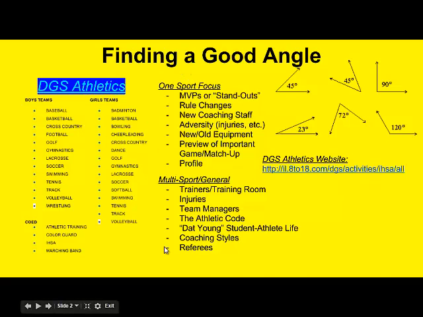So over here I have a list of just general brainstorming ideas of what you could possibly use for your angle. If you're focusing on one sport, you could think about the MVPs or standout players, somebody that makes a significant impact on the team and is very popular. You could see if there are rule changes in the game and how it's played. There might be a new coaching staff, adversity like injuries, or new equipment, a preview of an important game or matchup. Like if DGS were to play North or Hinsdale South, that'd be pretty significant. Or you could do a profile on a specific player.